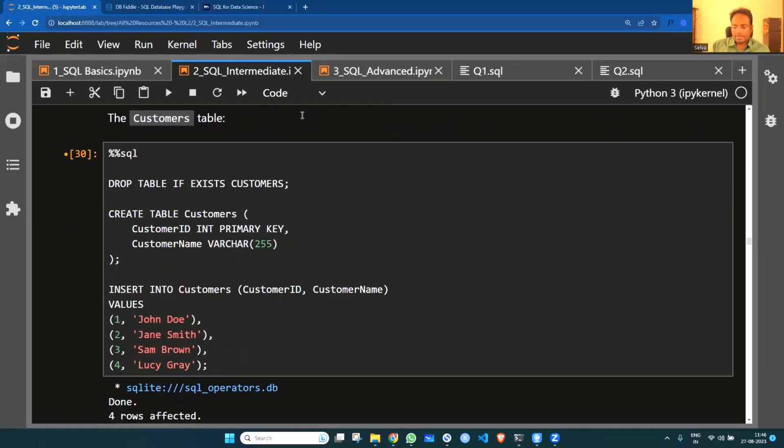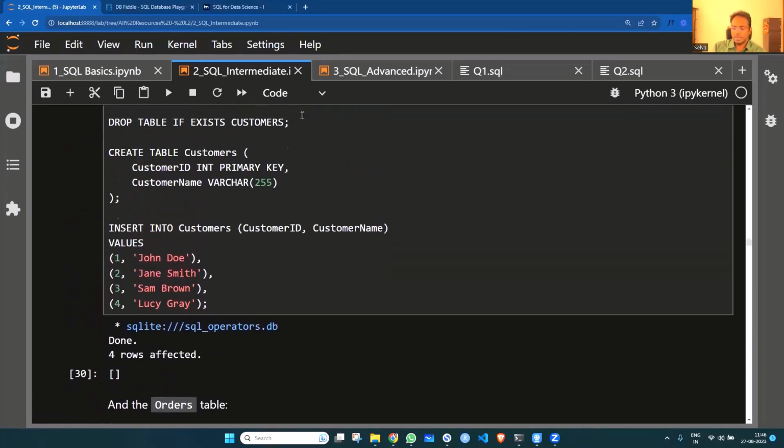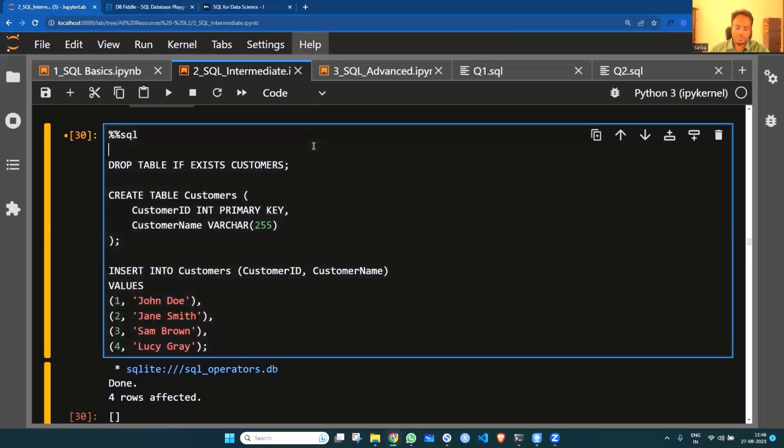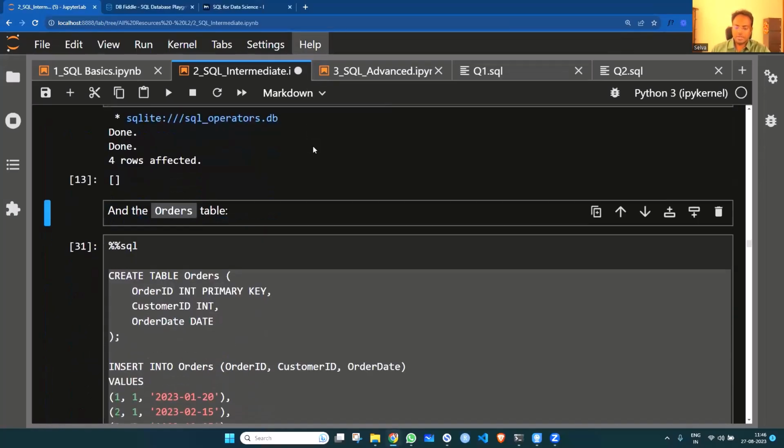Let's create a table here. We have a customers table. Under customers, we have the customer ID and the customer name. Just two columns, and we have inserted four different values inside that table. Now let me run this so that we have this table. So this is run now.